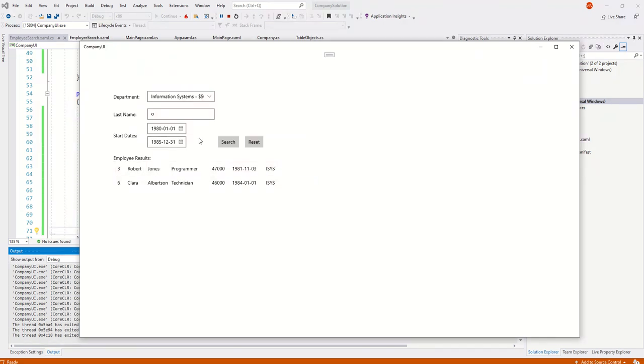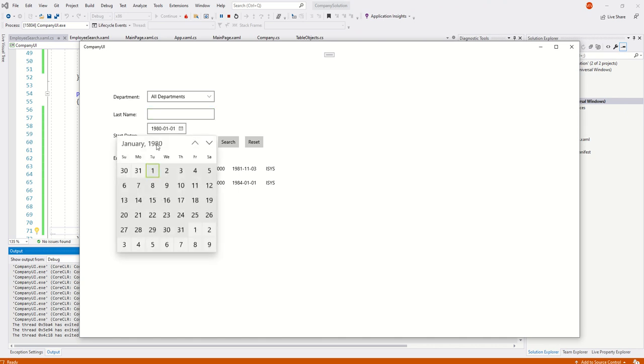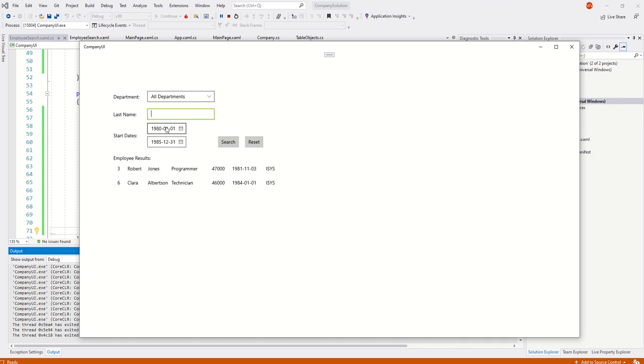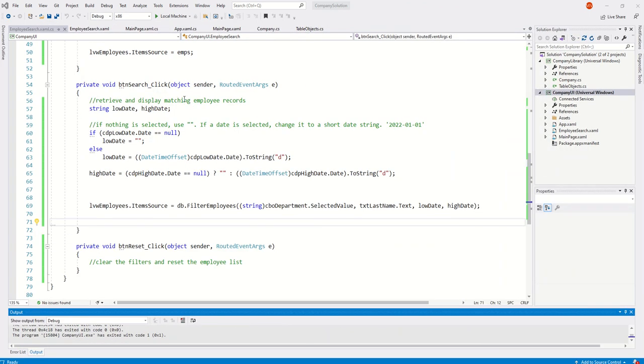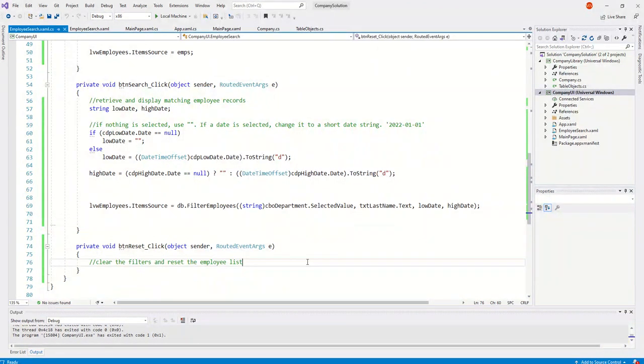Now the only other thing we need to do is code up the reset button, because we could reset the departments and we could reset the last name, but there's no way to unselect a date. You can't really delete it from there. So we need this reset button to reset our calendar date picker. So I'm going to code up the reset button that just resets everything. Now the easiest way to reset is just to redirect us back to this page, but that's really not in the spirit of good programming. So let's code it up to fix everything.